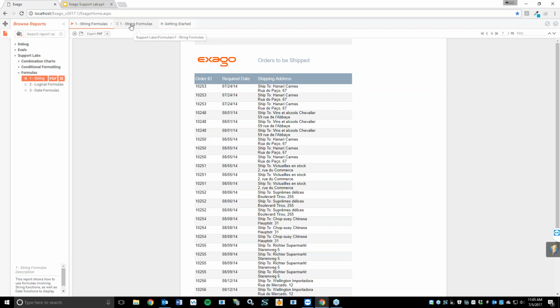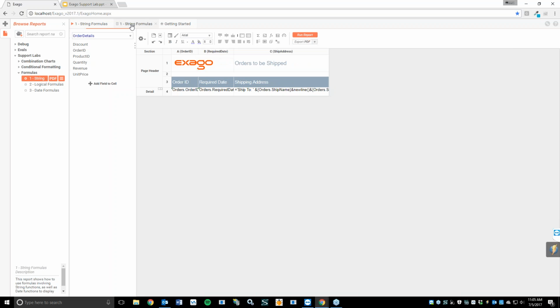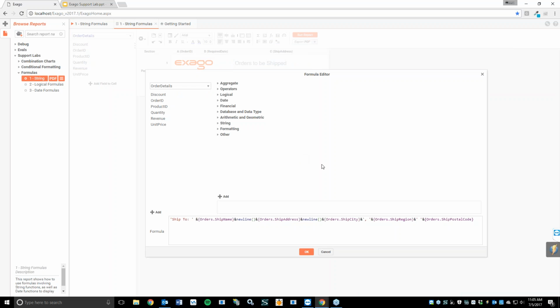But if we go back into it, we can see that there is no field simply called shipping address. We don't have a field that will return this information right here. So we've actually used a formula and a combination of other fields to do exactly what I just showed you. First and foremost, we've got this string, ship to. We put the space here, and this is important because if we didn't have this space here, it would simply say ship to, and there would be no space in between the text here and the ship name that comes up here.